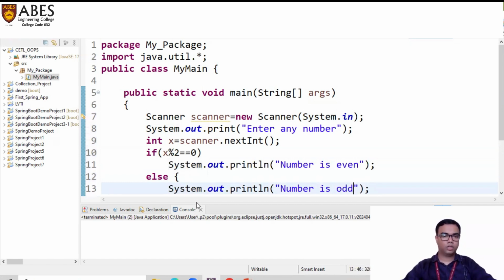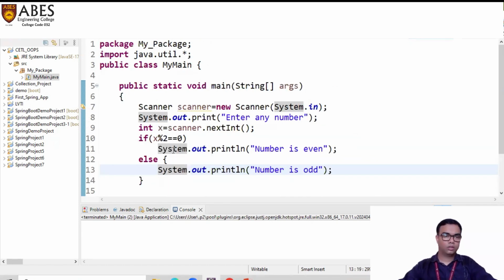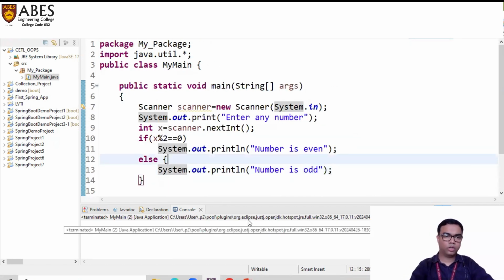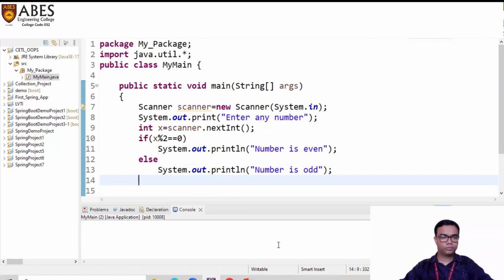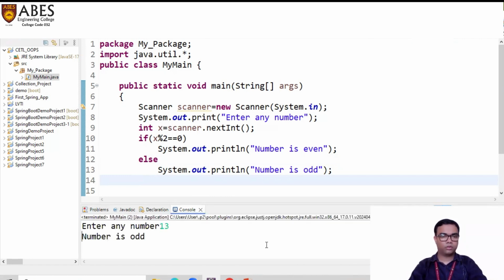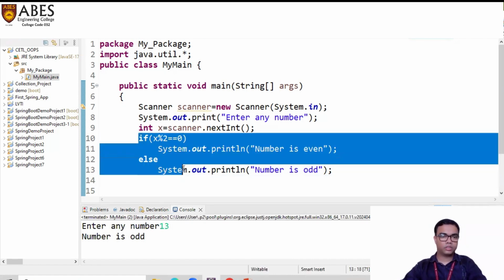Now you can see I have only one statement, so no curly braces are required here. I am going to execute this code. First, it is asking for a number. So here I enter 13, the number is odd. So you can see how you can use the if else statement.